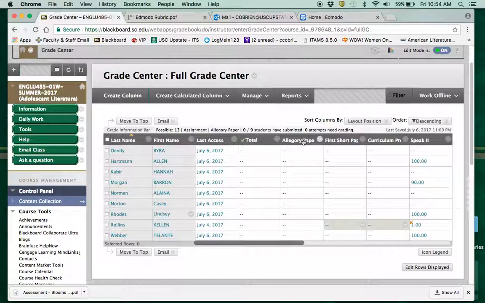This paper is worth a possible 10 points. I need to update that. These are not supposed to be 13, they're supposed to be 10. Your curriculum project is worth 10, and the quizzes are worth 1 possible point each.